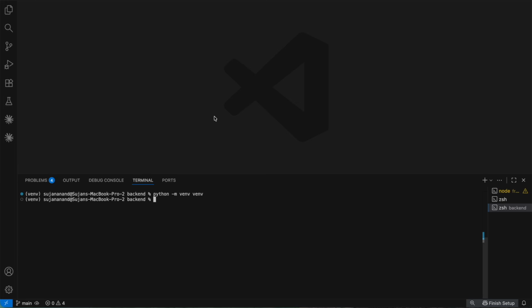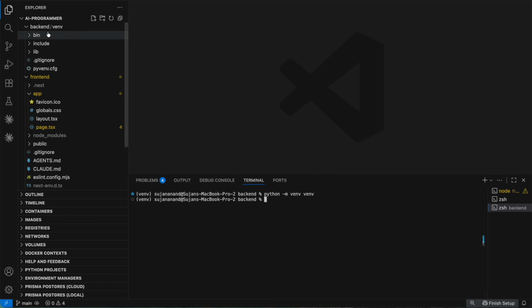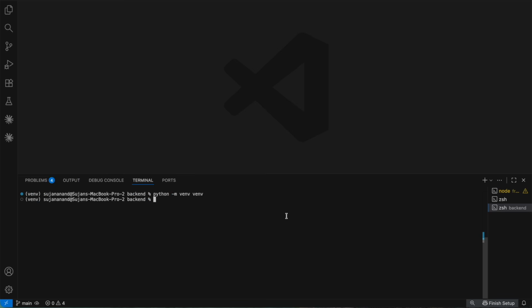Let's press enter. So you should be seeing a venv folder getting created, and within the bin we have the activate. So we need to go ahead and then activate it as well. So for that, I'm going to say source venv/bin/activate. There you go. So our virtual environment is activated over here.